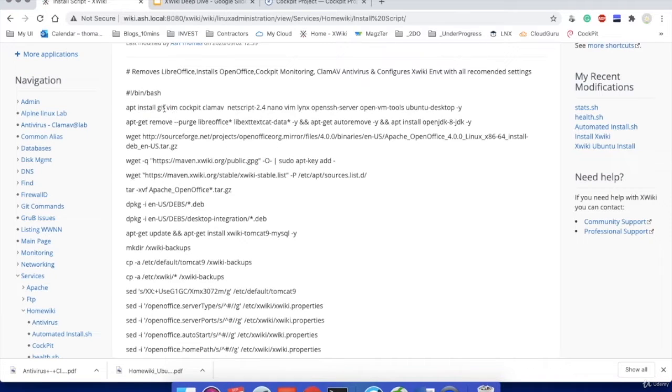First thing it does is install Git. This is a package named Vim. Cockpit is a service. Clam is an antivirus. Netscript is a tool for managing your networks. Nano is an editor we just used. Vim is another editor. Apache is basically a web server. OpenSSH by default will be installed here.